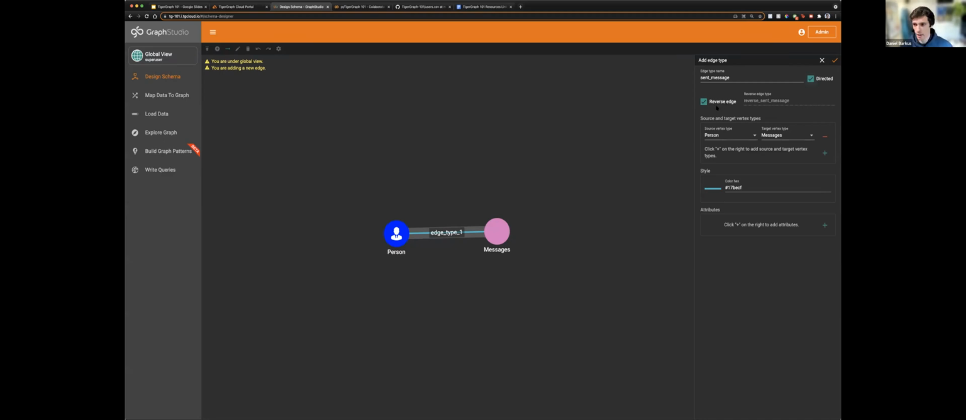So the caveat is that when we are writing a query, we can only traverse an edge in the direction that it goes. So if I wanted to go from person to message and I had a directed edge, then that's perfectly fine because the person sent the message, so I can go from person to message. However, if I wanted to go from message back to person, and this was a directed edge, then I would not be able to do that because the edge is not facing that direction.